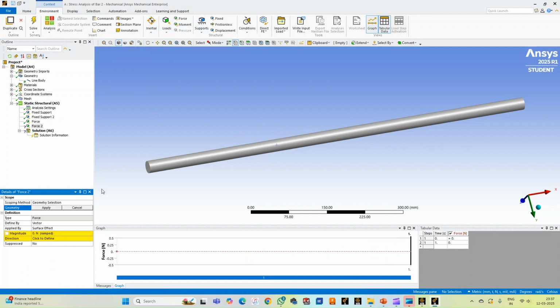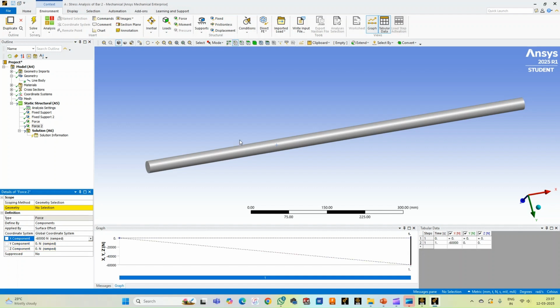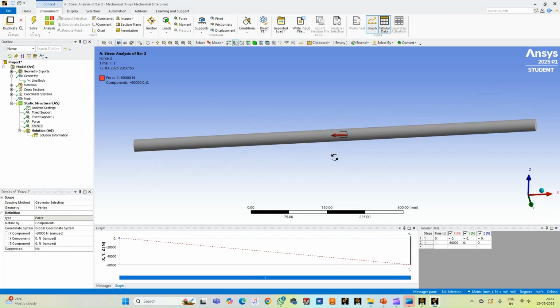Next, again select force and then select components. So the x component now is minus 60 kilonewtons, that is 60,000 newtons. It is asking the direction, so select this point and click apply. Since you have already entered it as minus, it is taking the direction as this by default. Okay, so these are the forces that are applied.